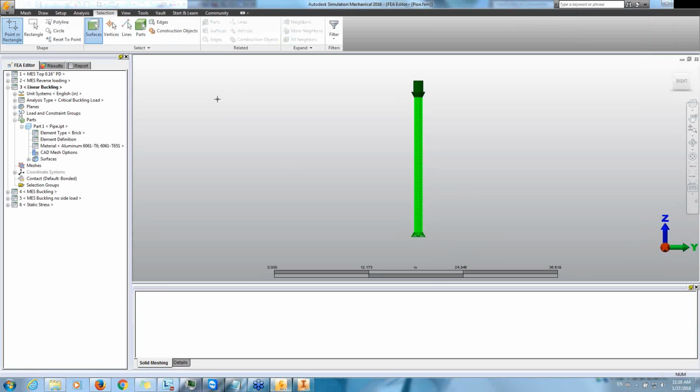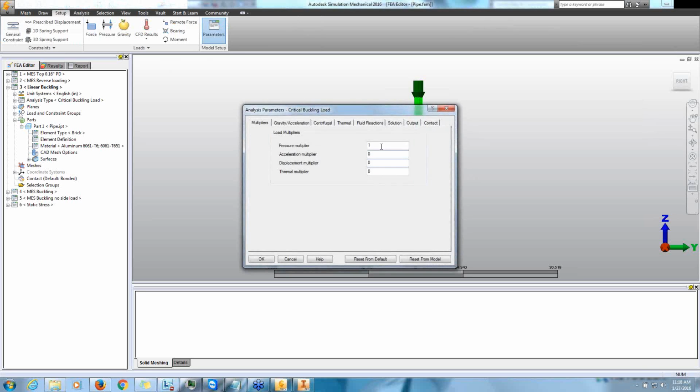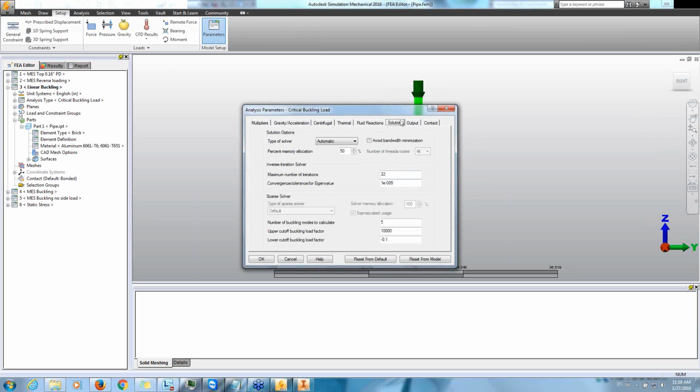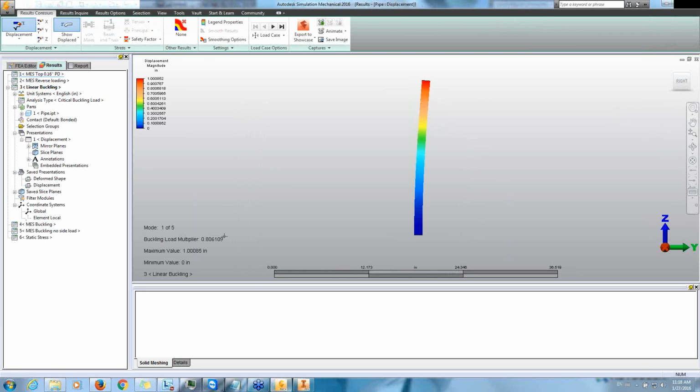Once the analysis runs, before we do it, let's just take a quick look at the analysis parameters, which I set at the default. The multiplier is 1. Everything is set to default. There's no gravity or anything like that. Now when we look at the results here, it really gives me 5 modes. But the one that is most critical is usually the first one, which has the lowest multiplier.